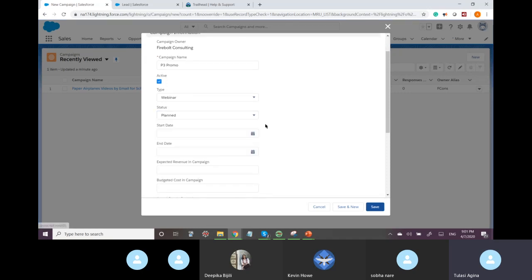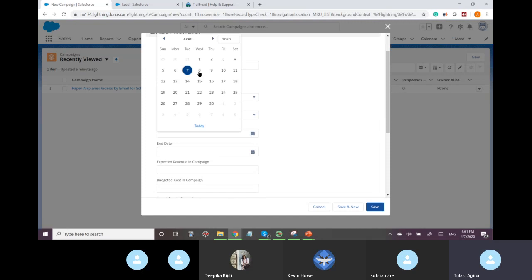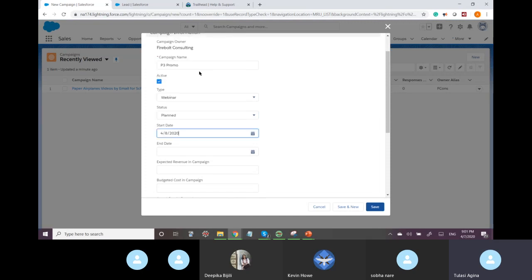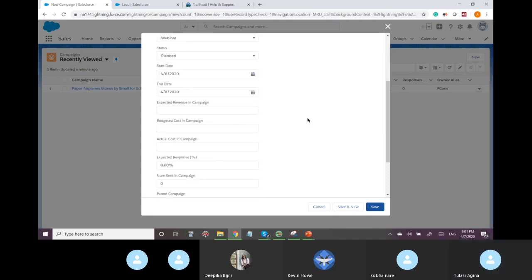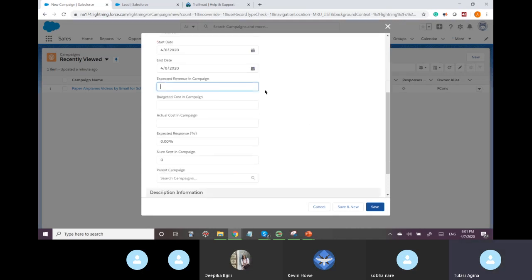I can have the status. Let's say I want to schedule something for tomorrow. It ends tomorrow as well. And then I can indicate how much cost and how much revenue. So let's say I'm expecting $10,000 and it costs me $1,500 to run the campaign. This is my budget, but it may actually vary and so forth.